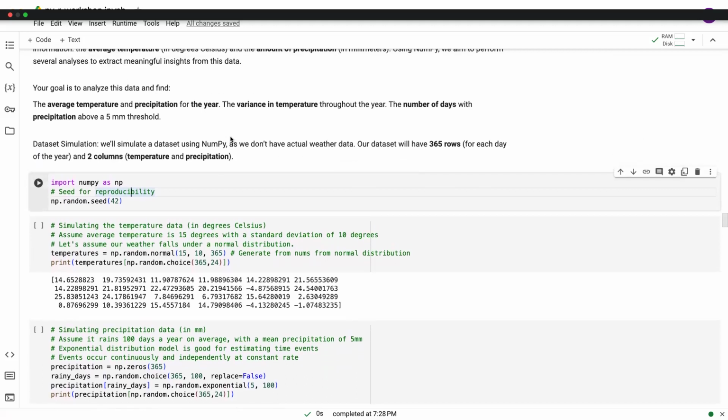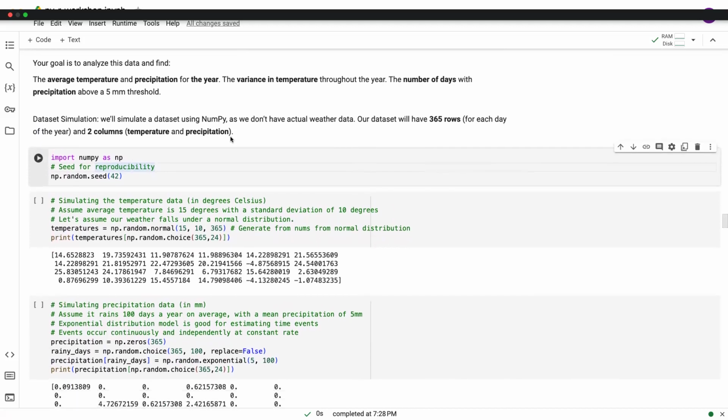So since we don't have a weather data set, we will simulate one using the random feature in NumPy. The way we'll do this is we'll have 365 rows, one for each day, and then two columns: the temperature column and then the precipitation column. So we can start clean with importing NumPy and then setting the seed to 42 so we all see the same random.